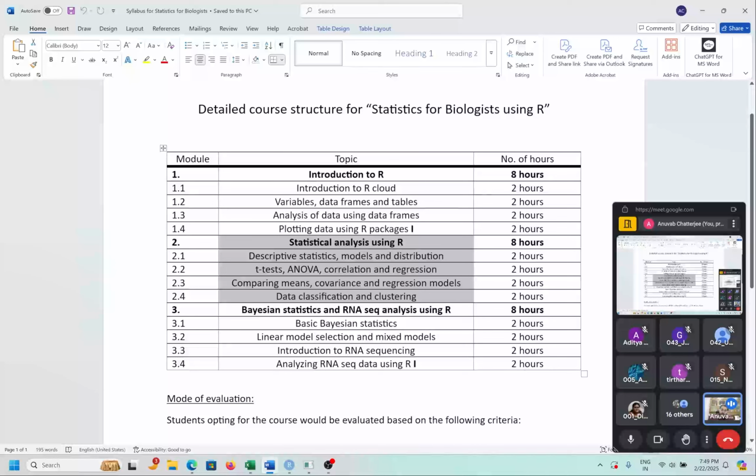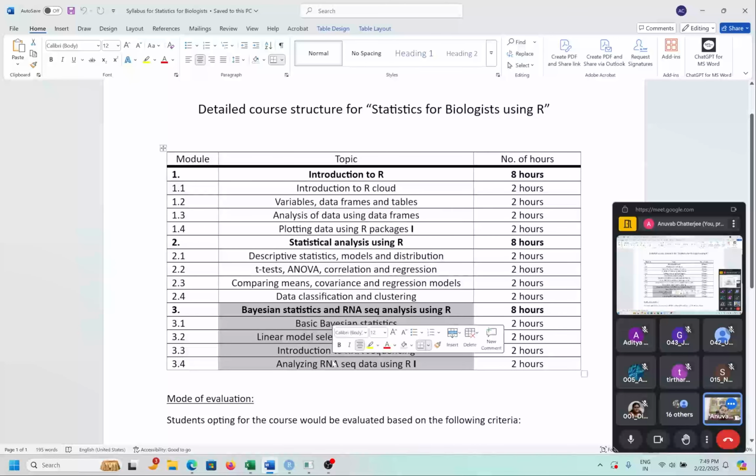And the final part is going to be a bit more about statistics. We will learn a bit about probability in the first class, how that works, and then we will learn linear models and regression, which is another very powerful statistical tool. And finally, we will try to analyze an RNA sequencing dataset.